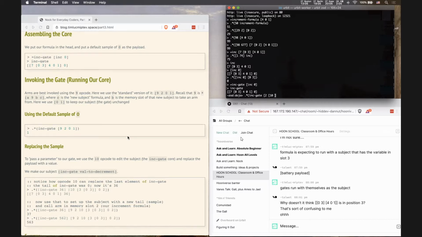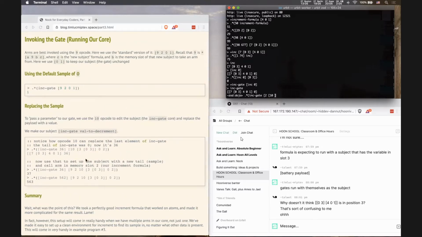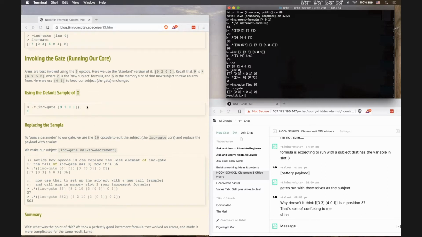I need to look up Nock 10. I should have written that down right here. Okay, I have Nock 10 right here, which is basically we're going to replace. Let me back up and do it here because I think it's easier to see. We're going to use Nock 10 in a second anyway. To use the default sample of 0, you just call it like this. Okay. So we have 9201, and 9 is pretty straightforward.